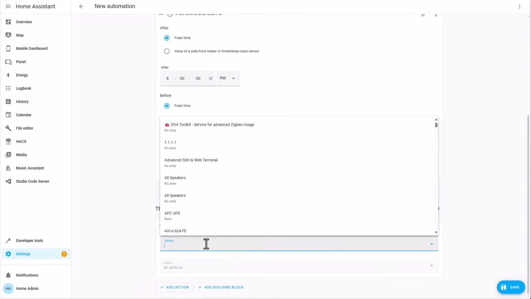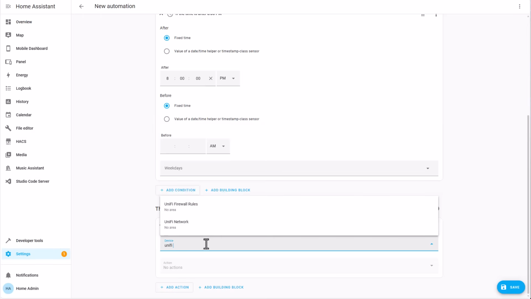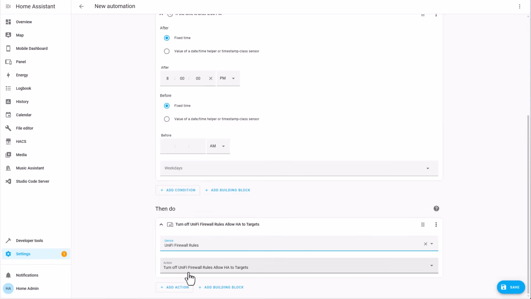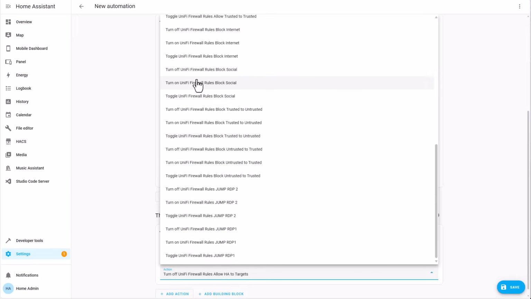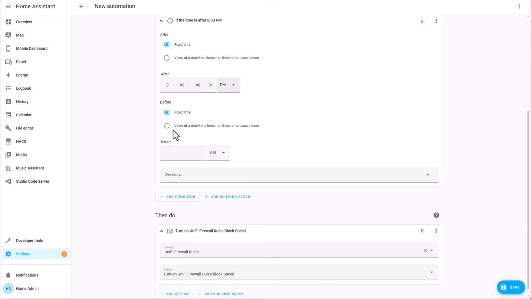device, UniFi firewall rules, and now we can select, for example, to turn on the block social rule. So in this moment, no one from the devices I pre-selected in the UniFi firewall rule itself will be able to access social networks.